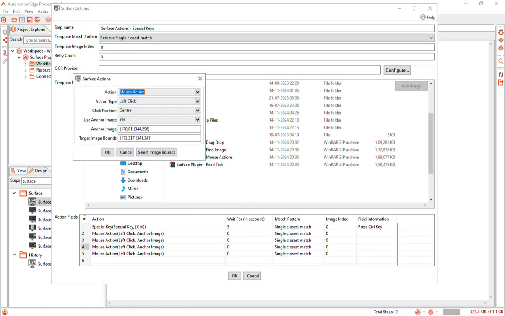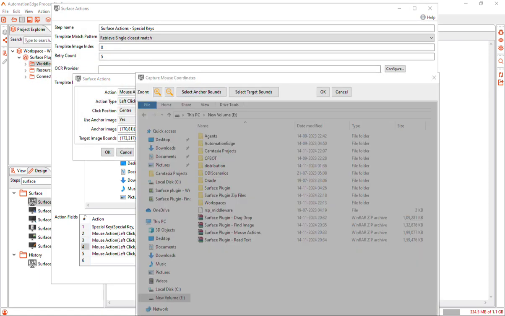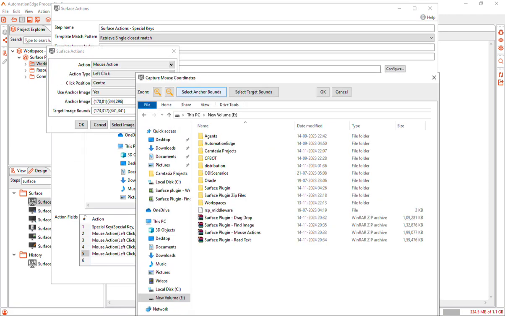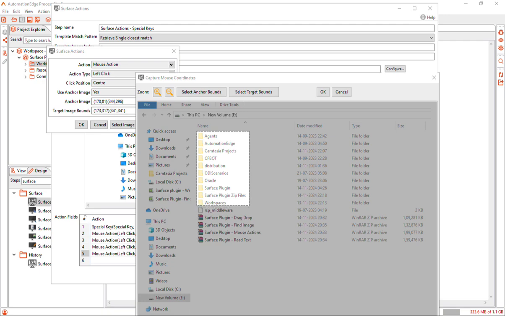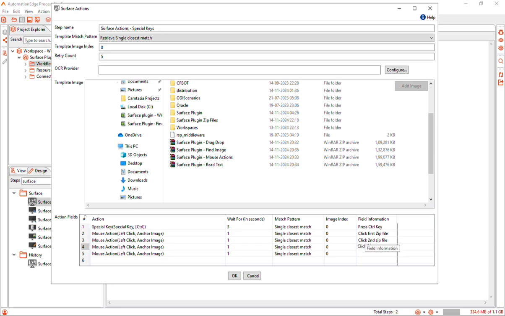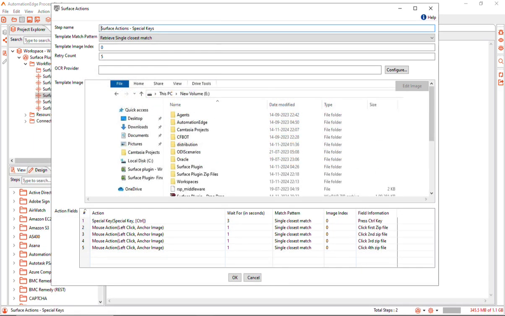Click Action in the 4th row to configure it. Configure it like the previous row to select the region of the 3rd file for copy. Click Action in the 5th row to configure it. Configure it like the previous row to select the region of the 4th file for copy. We have selected the files.